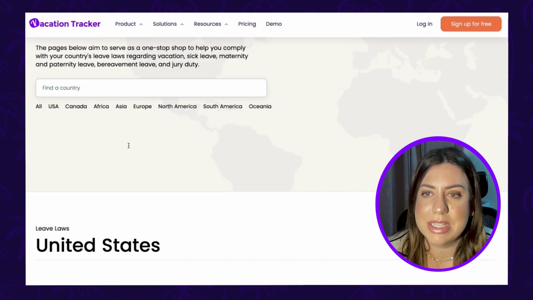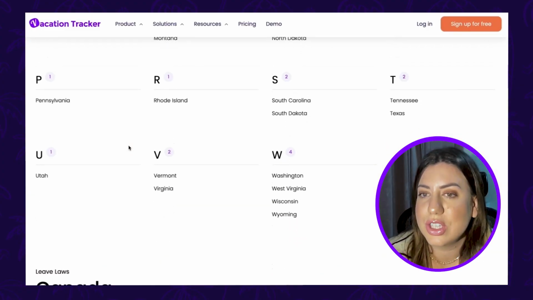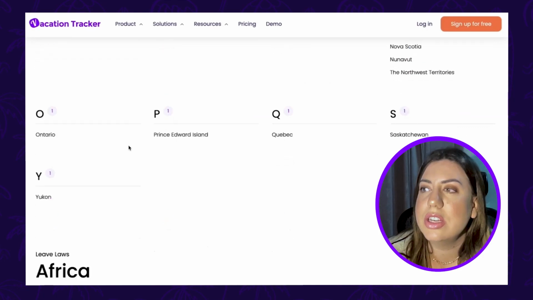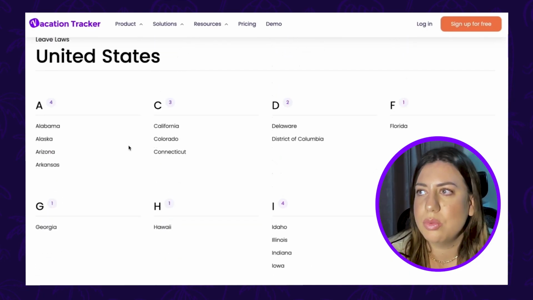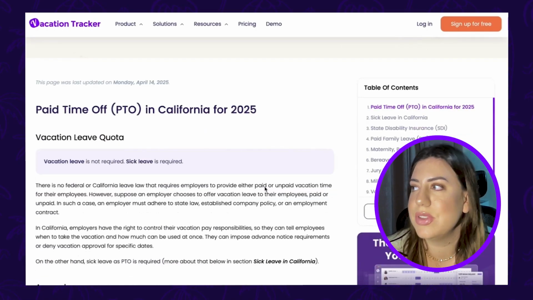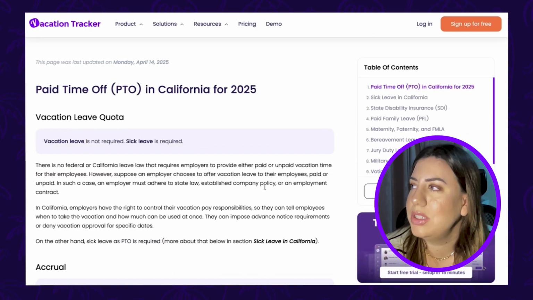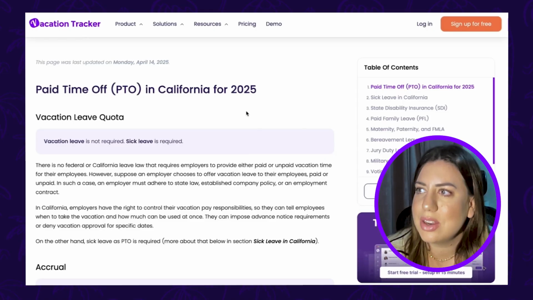And I want to share a quick tip, and that is something that we have on our website. It doesn't matter where your team is, USA, Canada, Africa, Asia. In here, you can find all the countries that you need, and you can learn about the leave rules in that specific country. So UK, US, wherever it is, you can learn about that specific country. So in here, we talk about PTO, sick leave, maternity, paternity, bereavement leave, jury duty, a lot of different things.